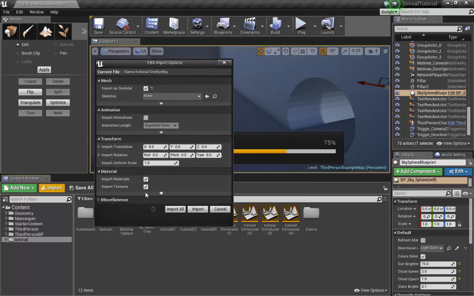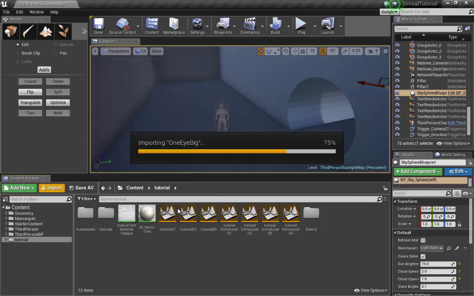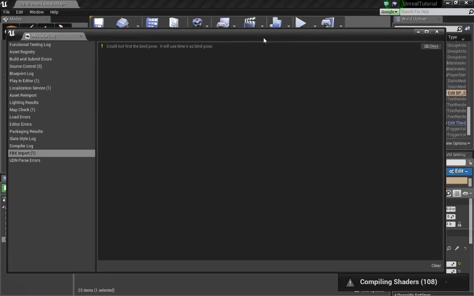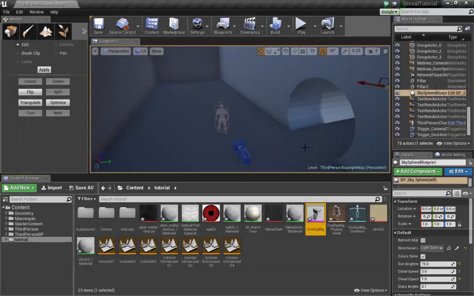So I'm going to go ahead and import textures and materials. Say import all. It brings it in. Could not find bind pose. That is okay because we do not have a pose set. We just brought in a normal piece of mesh, an FBX.